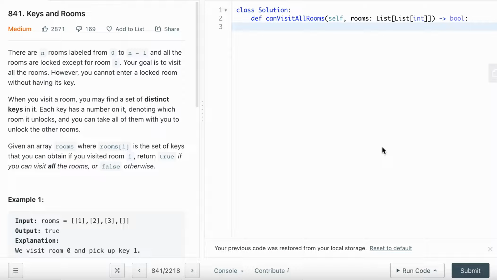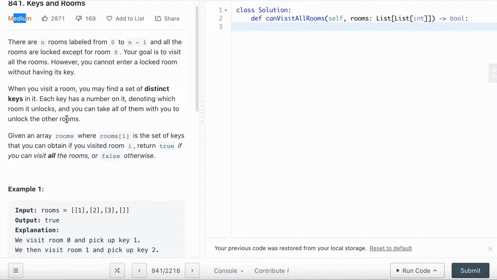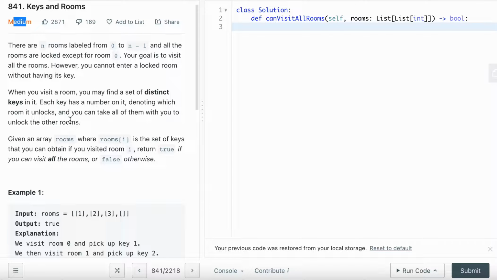How to solve LeetCode question 841, Keys and Rooms. It's a medium question, but I think relatively speaking, it's on the easy side if you understand depth first search. So there are n rooms labeled from 0 to n minus 1, and all the rooms are locked except for room 0. So take a look at the example here.